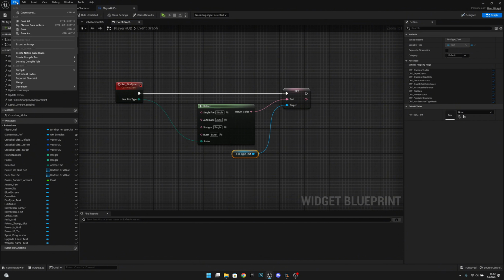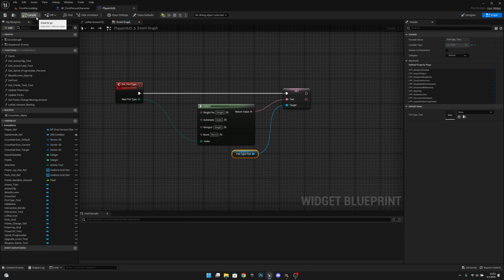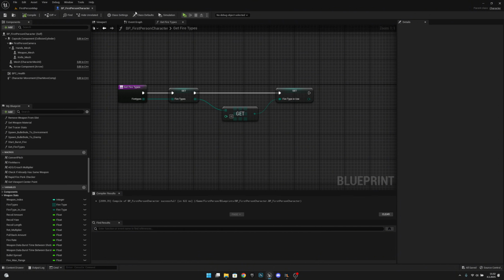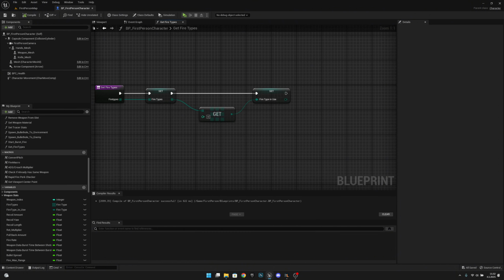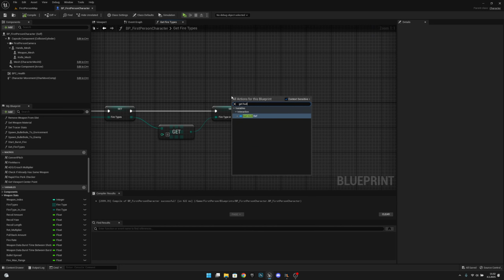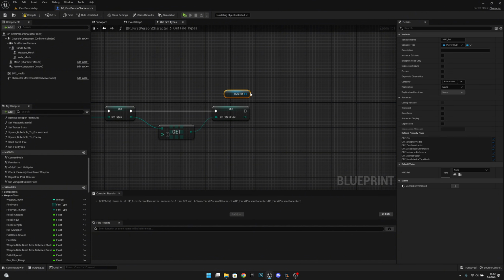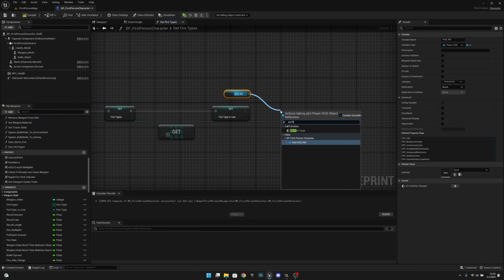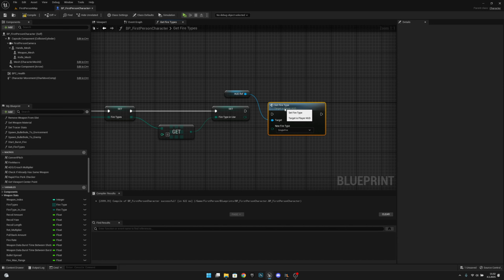Now let's compile, save. Well, why do we have the, okay, that was a glitch. So let's close the player HUD. And now here on the get FIRETYPES, what we want to do next is right click and get HUD ref. And from the HUD ref, we want to set FIRETYPE. And we want to connect this FIRETYPE in use to be here, like that. So let's compile and save again.